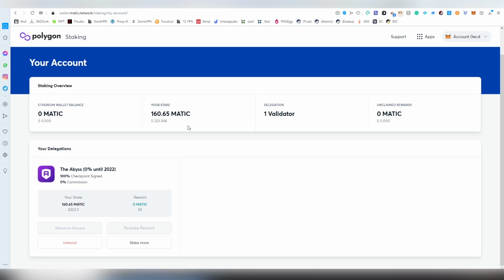And here you can see basically the Matic which is staked, and the one that is remaining on your Ethereum wallet. And you can also delegate to multiple people. So if you feel like I want to decentralize my funds a bit more, I'm going to give it to this one and this delegator. You can also do that. You're not limited to one validator, basically. You can delegate to multiple people.